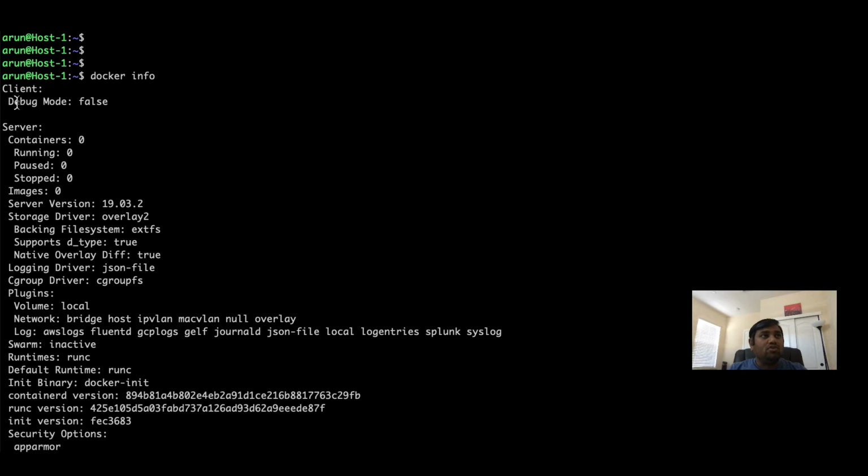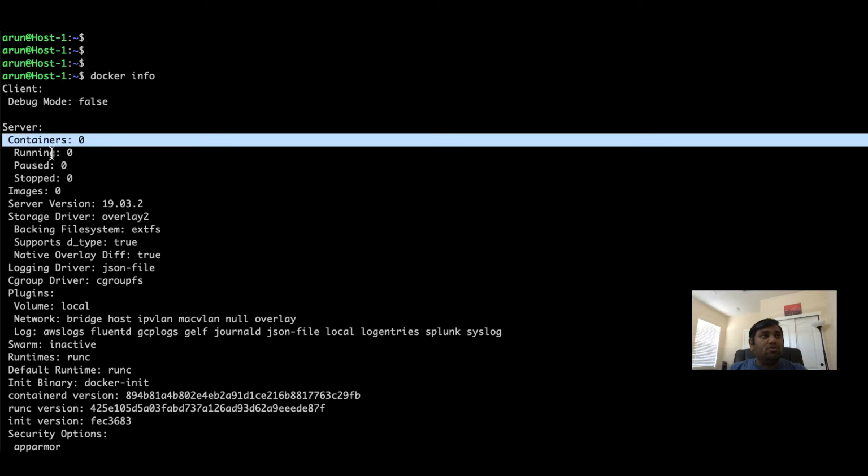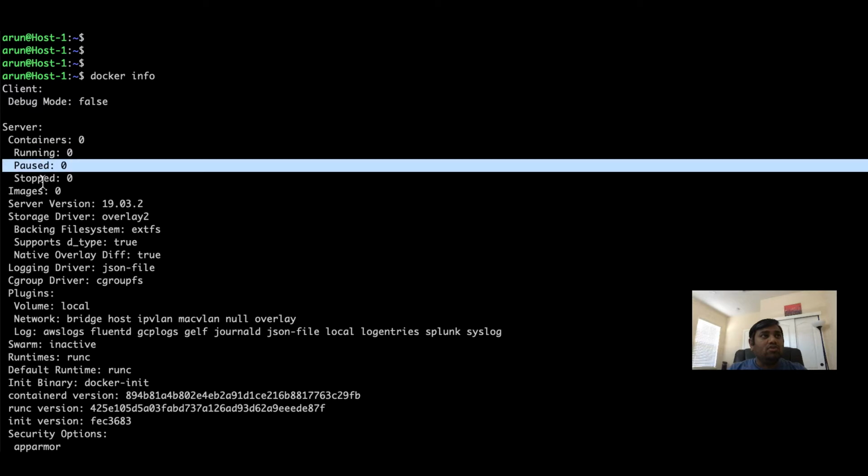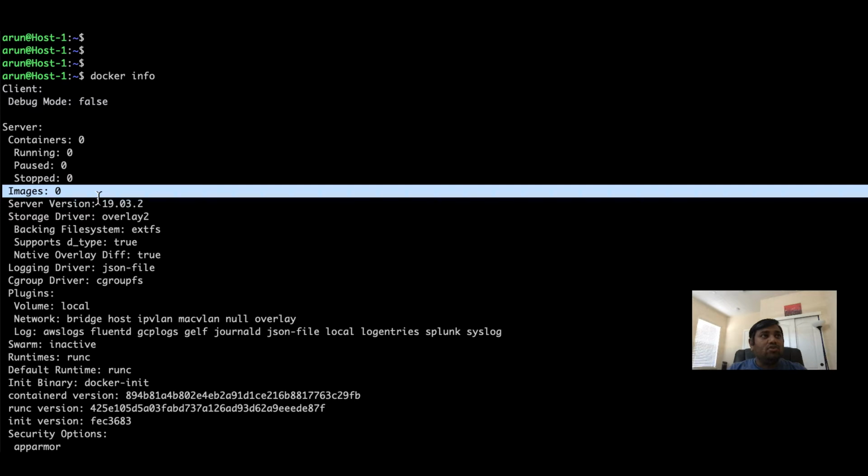It says, is your client running in debug mode? It says no, the client is not running in debug mode. What about the server? Are there any containers? Right now there are no containers. There are no containers running, no containers in the stopped state, and no containers in the paused state. There are no images as of right now on this machine.